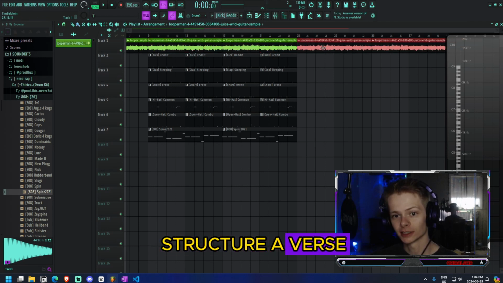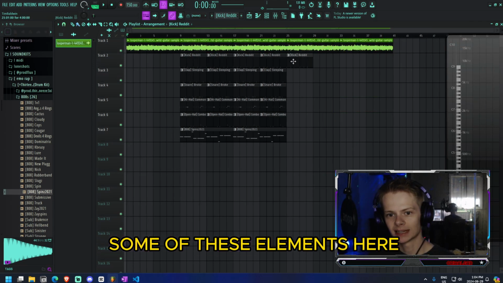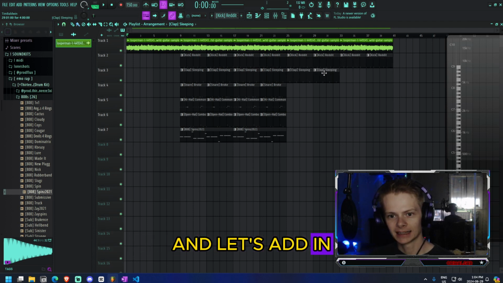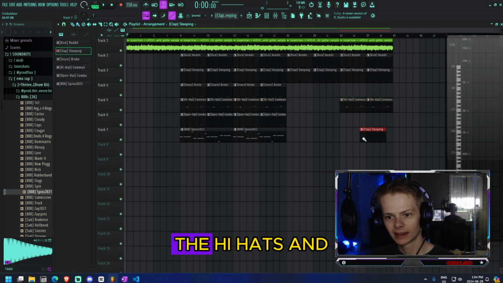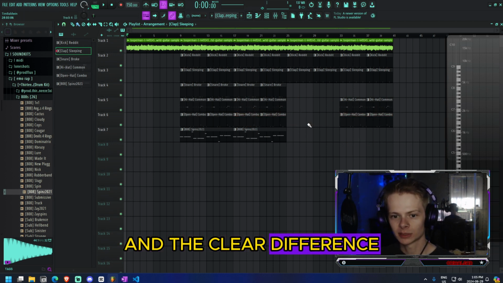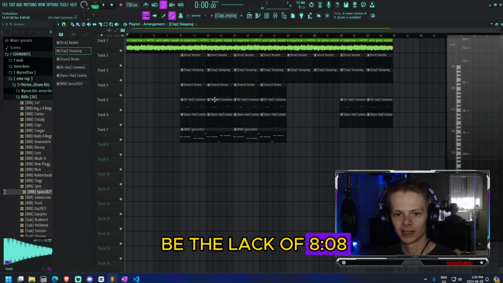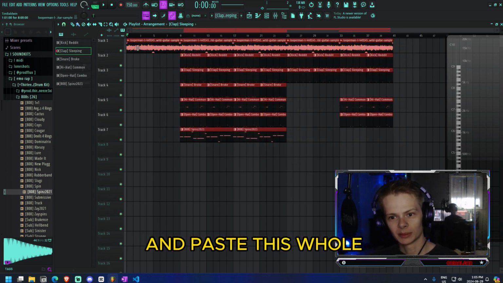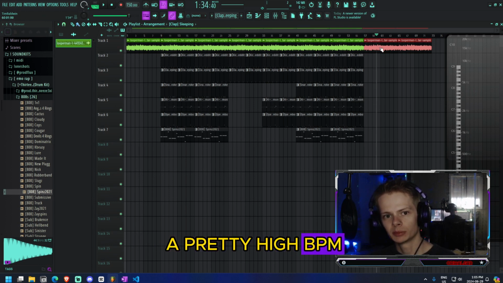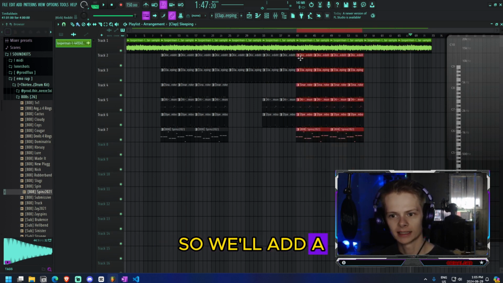The part with all the drums is going to be your hook, and now we're going to structure a verse that's going to go afterwards. So for this verse, I'm just going to take some of these elements here from the hook, like the kick we'll start with, then let's add in the clap, and then maybe halfway the hi-hats and the open hats come in, and the clear difference between the hook and the verses will be the lack of 808s and the snare. Then we're going to copy and paste this whole thing over, and since we have a pretty high BPM, the beat is only 1 minute and 55 seconds so far, so we'll add a second verse.